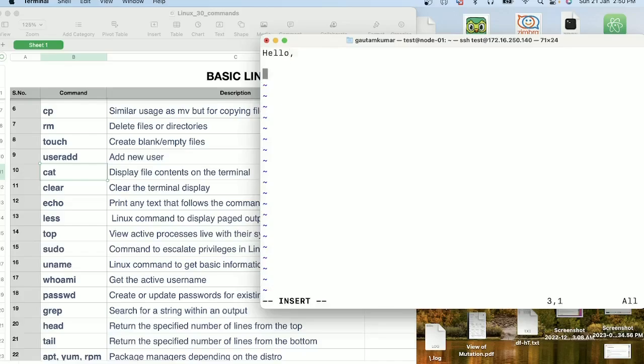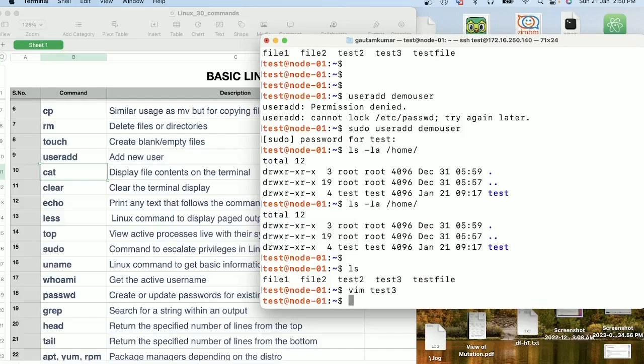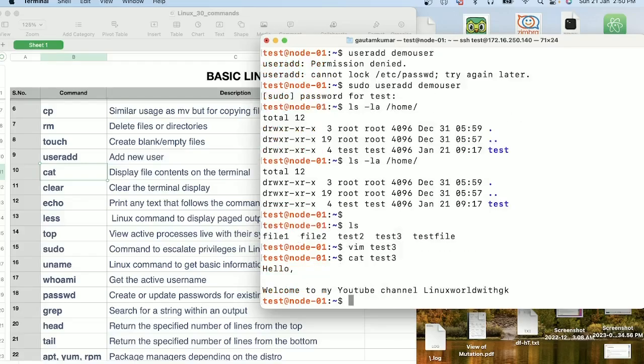Hello, welcome to my YouTube channel Linux World with GK. Yeah, if you want to see the output of this file without any text editor, you can do cat space file name. Yeah, you can see the content of this file.